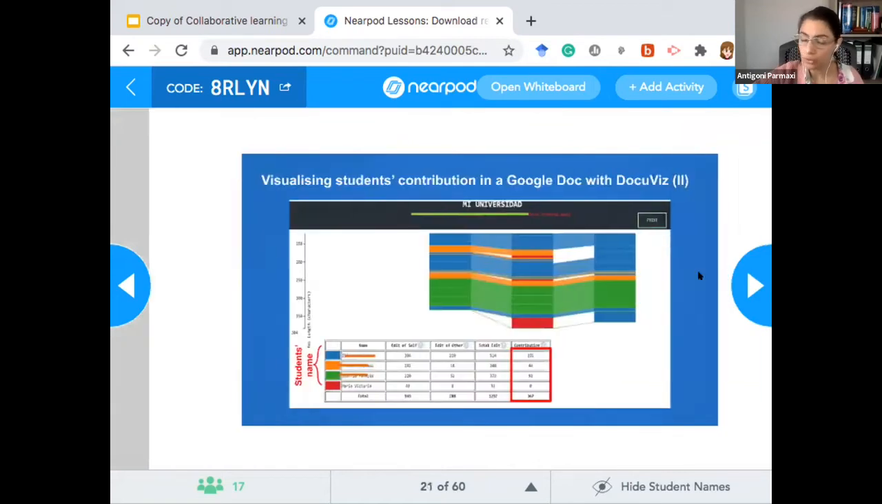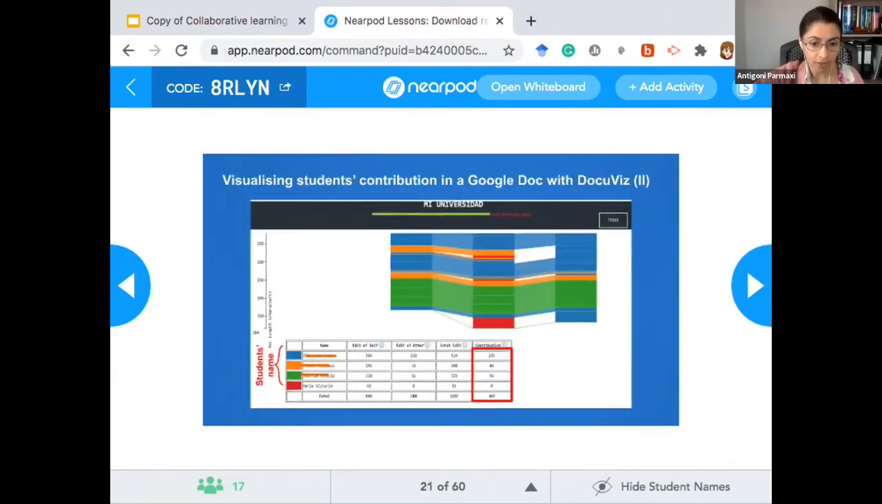Below the DocuViz visualization, there is a table, again, with the name of the students and their contribution in terms of edits or in terms of other people's edits. And they all come together in order to see learners' role and contribution in a collaborative learning task.